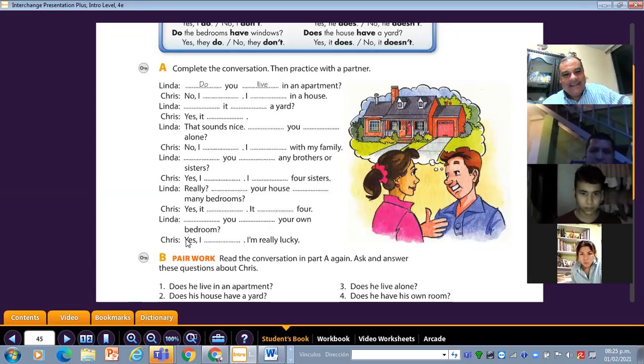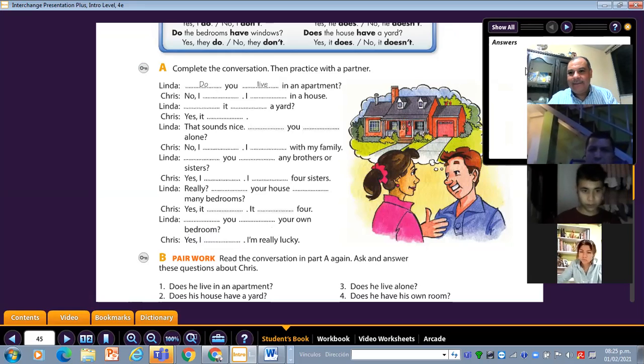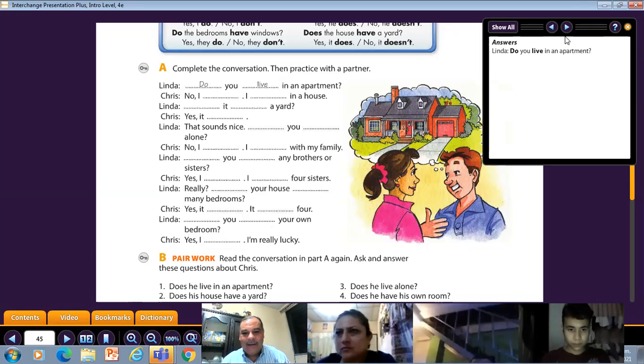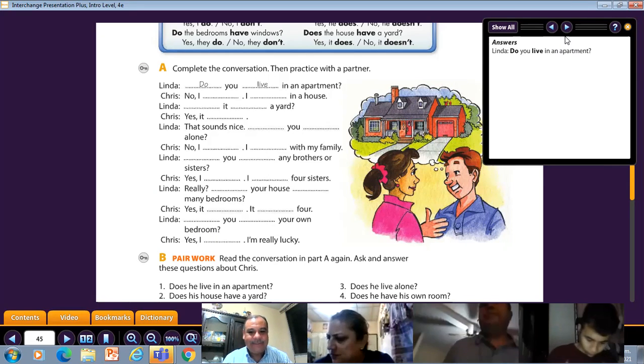Next. Do you have your own bedroom? Yes, I do. I'm really lucky. Okay, let's see the answer. Vaya. Piense bien, ya la resolvimos. Hoy quiero que copie rápidamente esta conversación en su cuaderno. Okay, y aquí están las respuestas. Miren. Do you live in an apartment? Es la número uno. Copie rápidamente porque vamos a hacer esta conversación en pareja.